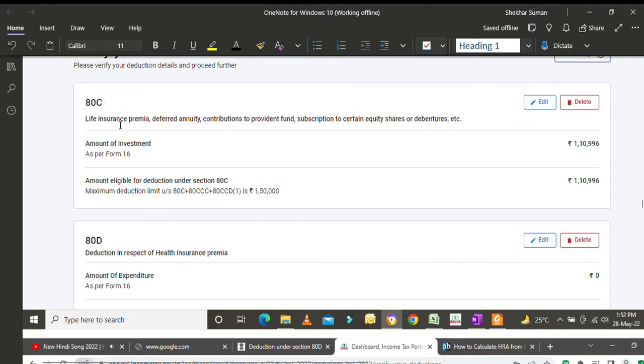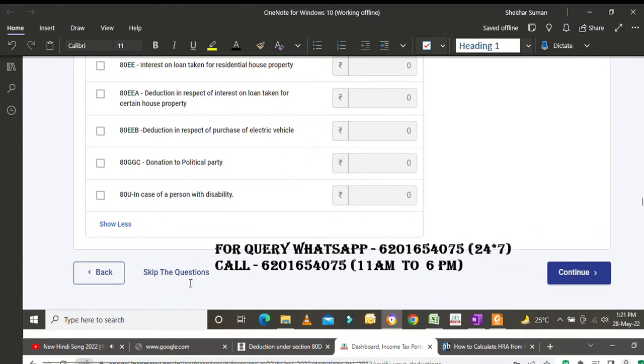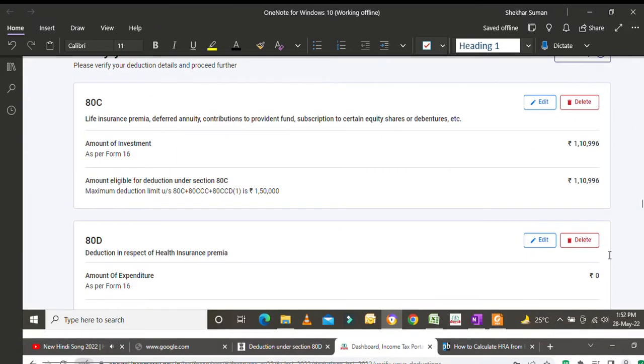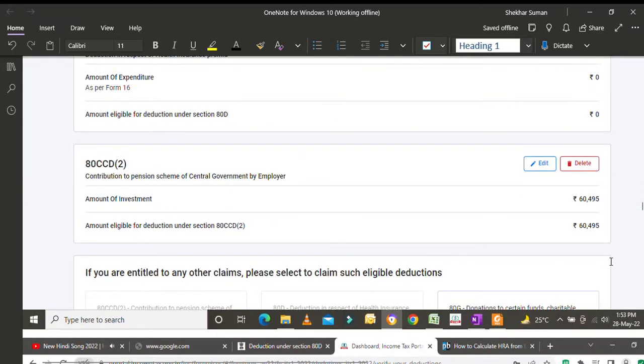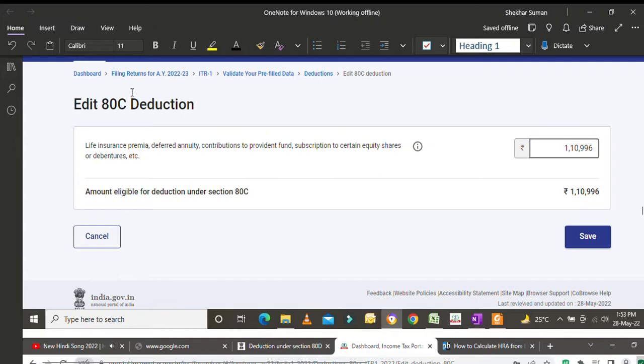So after pressing, I skip all these questions and directly press continue. Okay, so here my 80C deductions are there, my 80D deductions are here, which is 0. However, there is an option for edit, so I will edit it. After edit, 80C deductions, here it is showing the pre-filled value is 1,10,996.